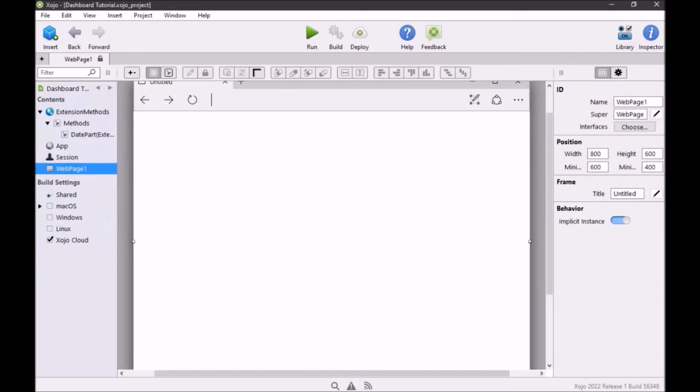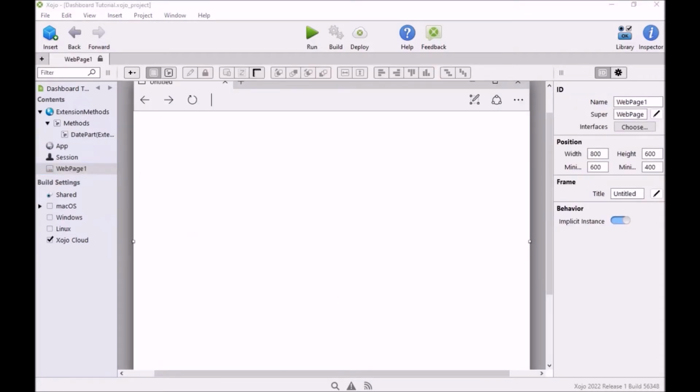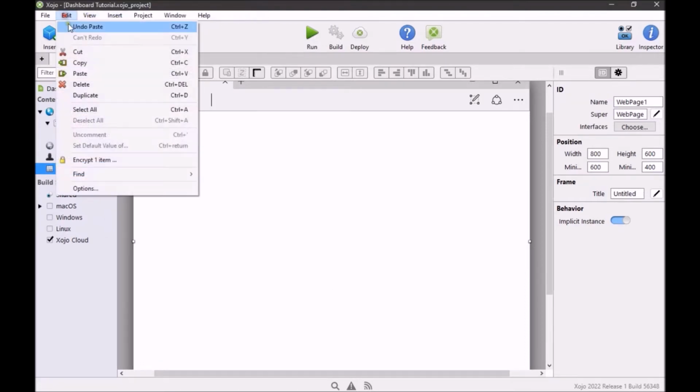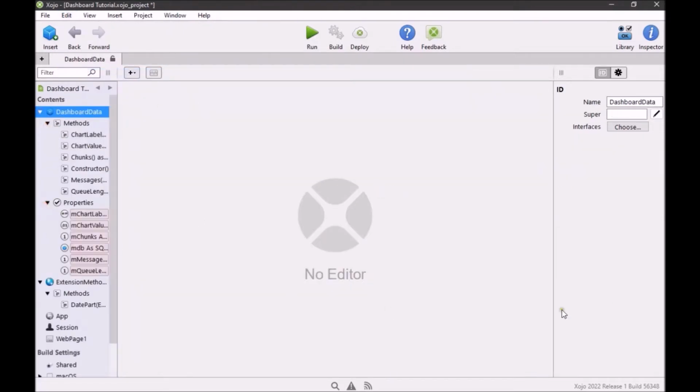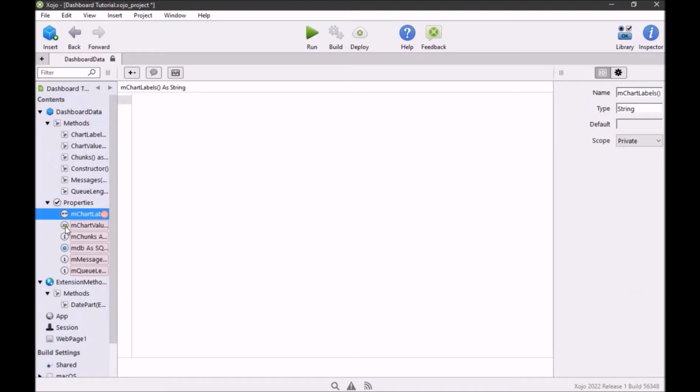What I'm going to do is add a dashboard data class. So I'm going to take one that I have pre-baked, and we'll go through it. Okay, here's our new dashboard data class. It's just a standard class. It has no super. I have some properties down here.